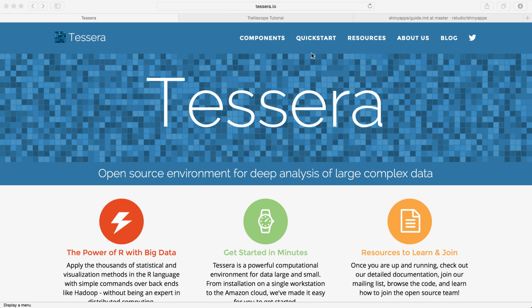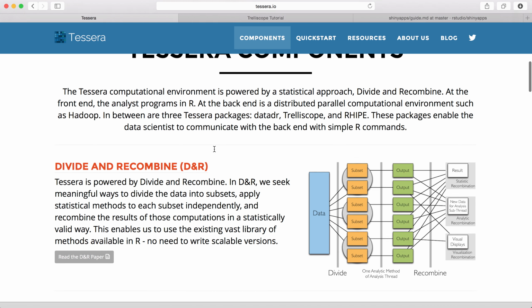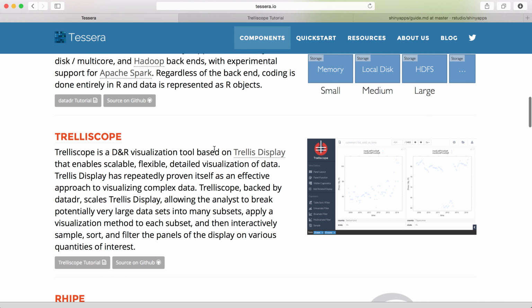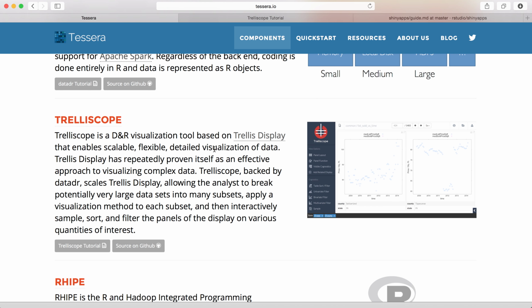And just to go down, one of the components of Tessera is Trelliscope, and that's what I want to cover real quickly in this video. Trelliscope is the visualization component of Tessera, which allows you to take data, split it into subsets, and create a multi-panel display of the data. And using this, you can interact with how the panels are viewed.